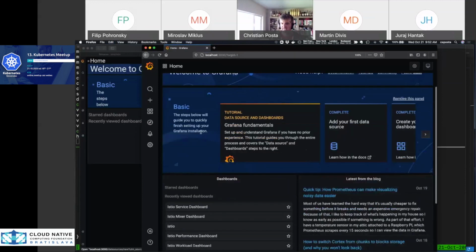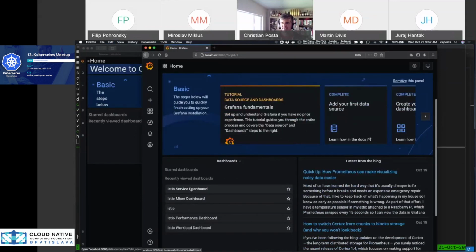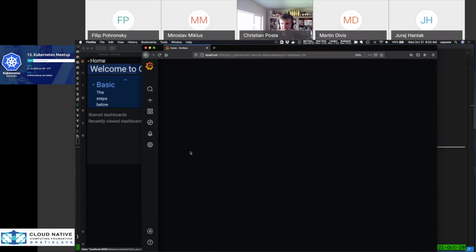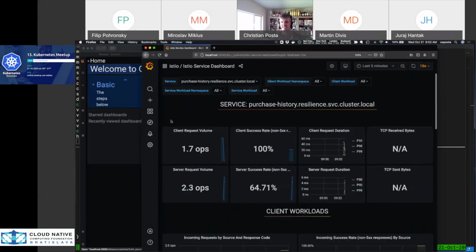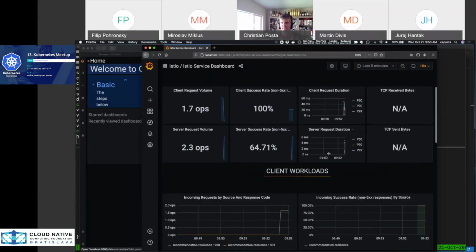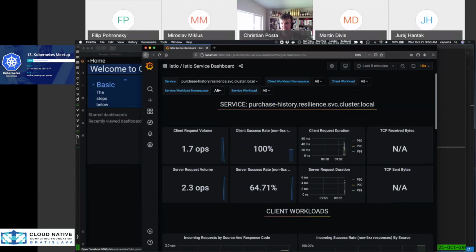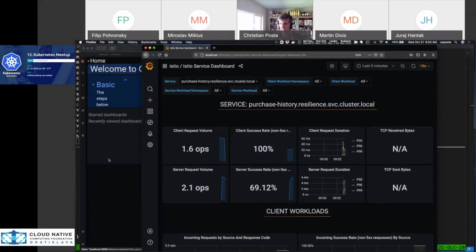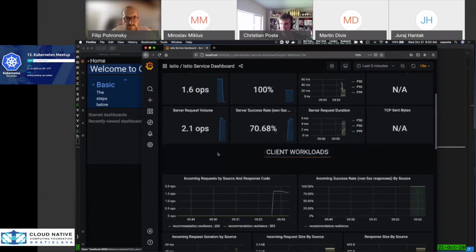Now, if we look at our service dashboard, so here's some of the dashboards that come out of the box with this. If we look at our service dashboard, we should see telemetry about the requests that are happening. In this case, we're looking at purchase history. We can take a look at any of them. It would be nice if we can get the errors to come back, but we can see the latency profiles. We can see the number of requests, how quickly requests are coming in, and so forth.